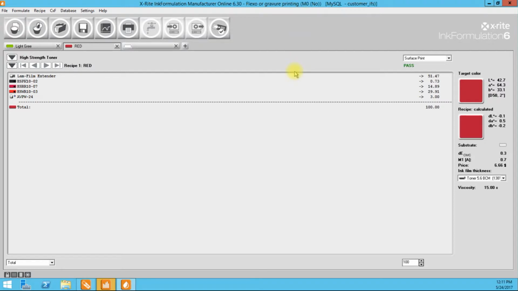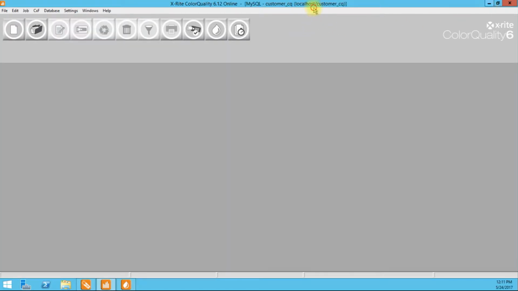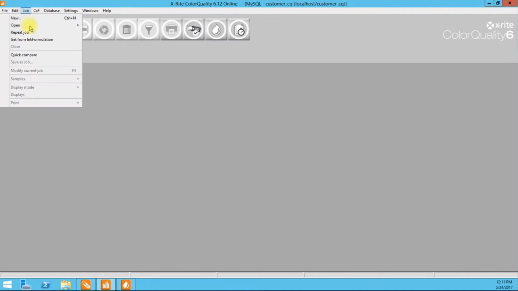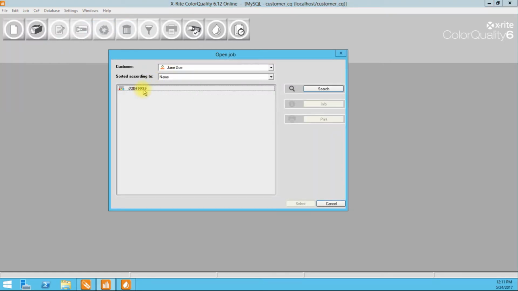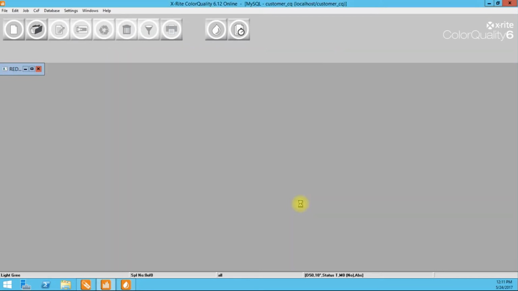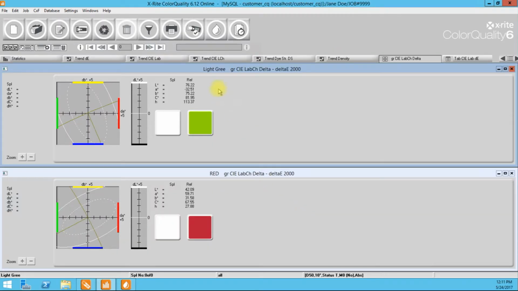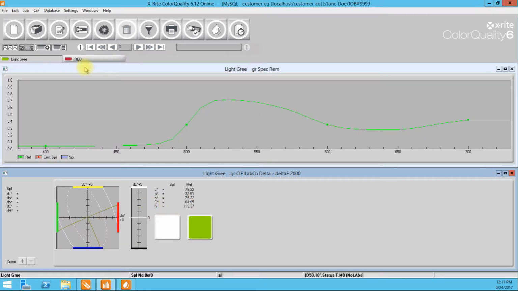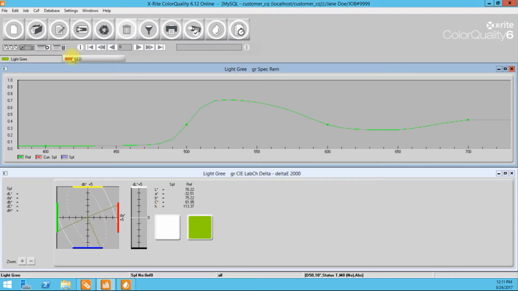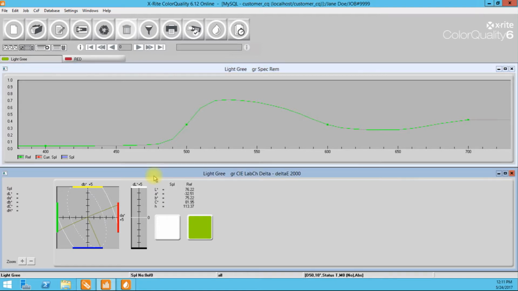Okay, and open our job. Go to job, open, job. In Jane Doe, we have our job number 9999. We're going to kind of just see where we stand with our colors. Okay. I like to switch our windows here, so green and red. See how our green looks. It's looking a little strong to me, to be honest.